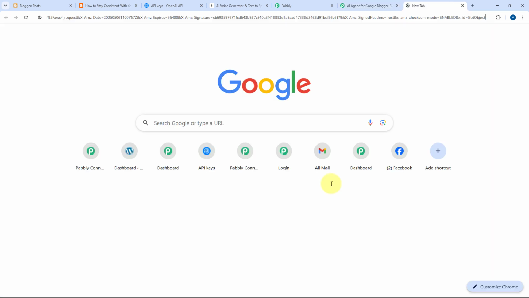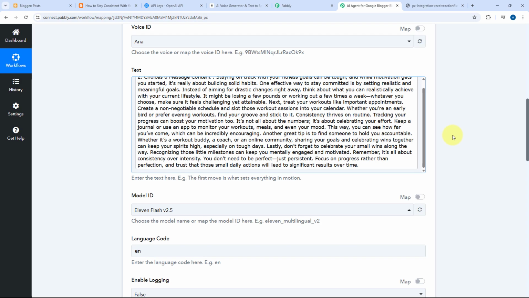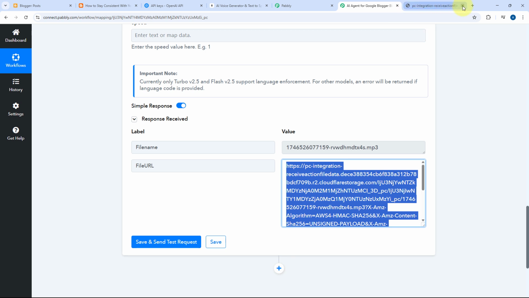If I copy this link and paste it in a new tab, you can see the audio file for the same text-to-speech transcription will open in front of us. And this is the audio. This is the speech for the same text of the summary which was given by OpenAI for our Google Blogger blog. Now we have the audio file link.